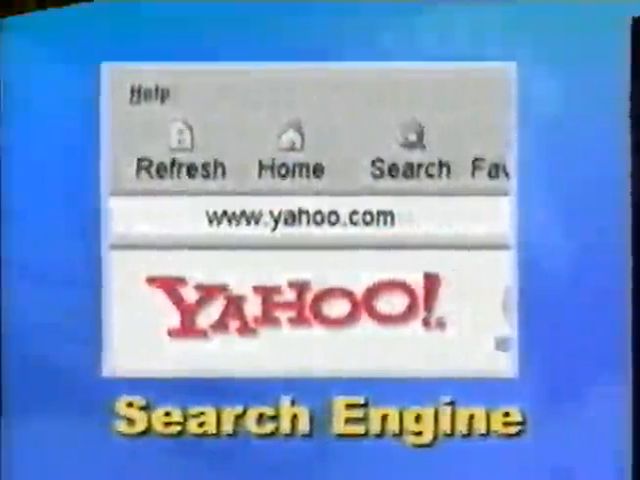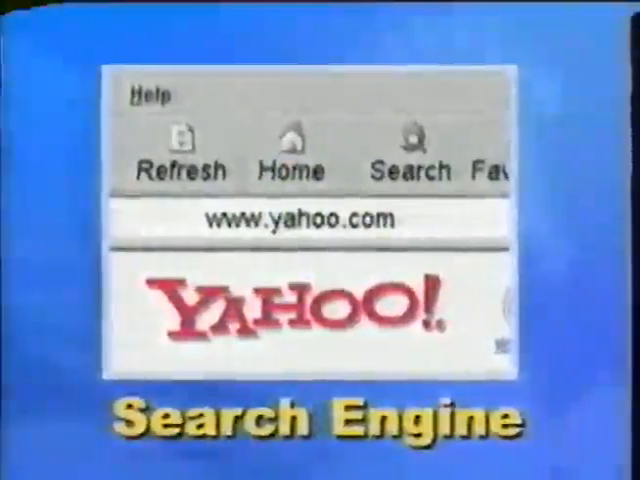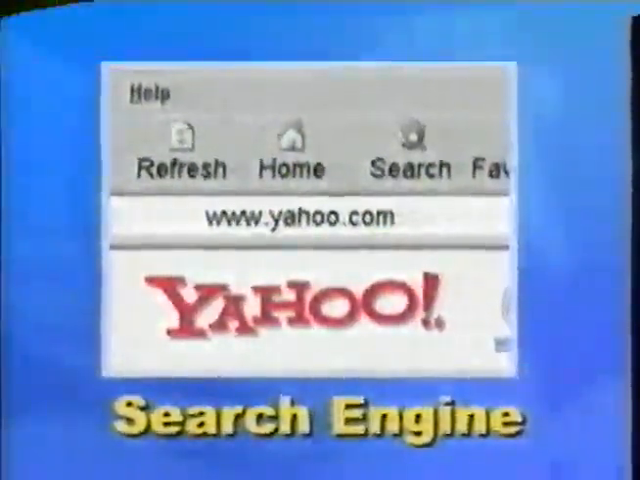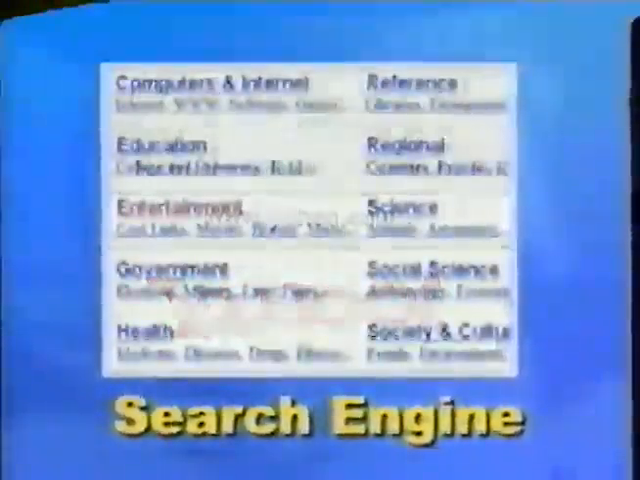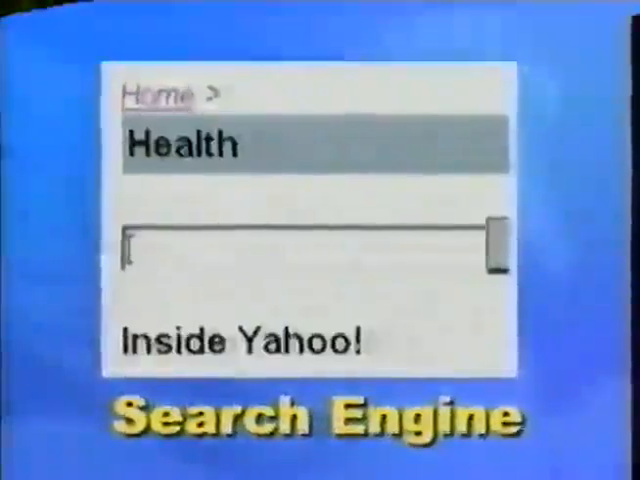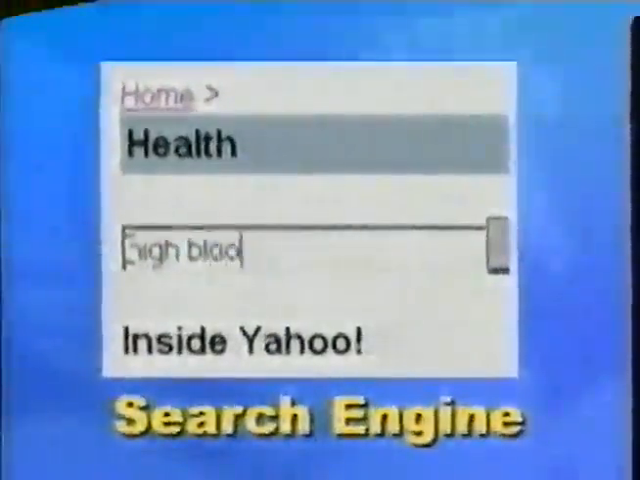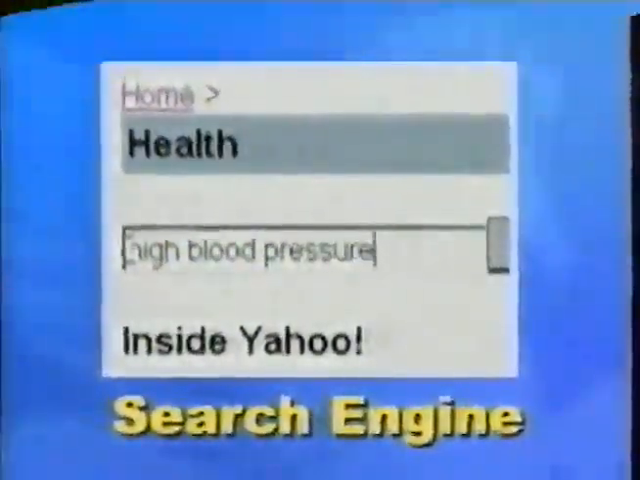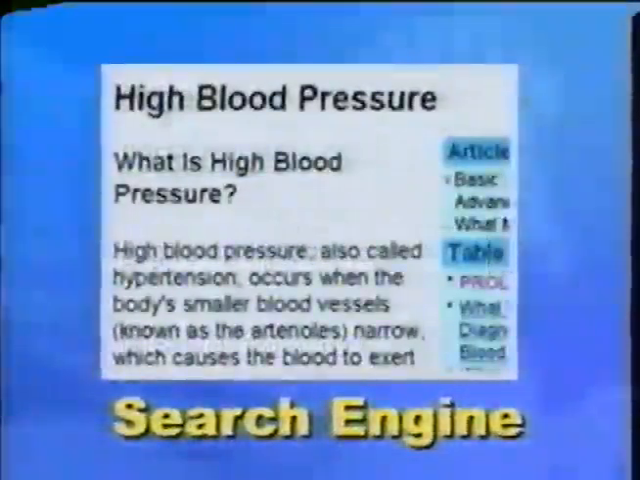Search engine. A search engine helps you locate and categorize information on the web. You can click on categories of a search engine, or you can type a word or phrase in the search window and let the engine comb the web to find your information.